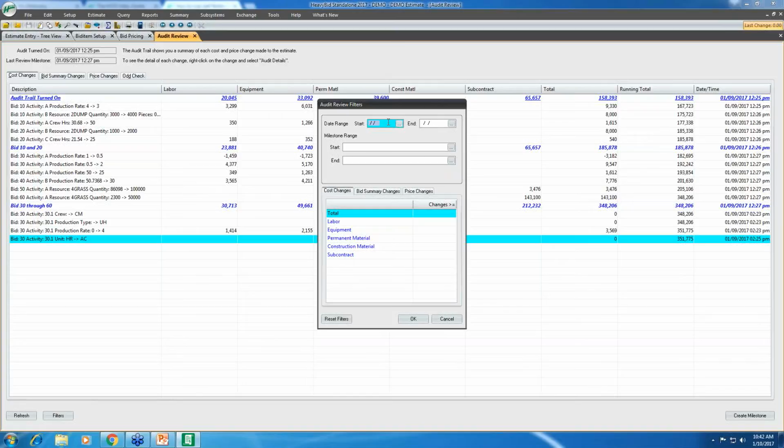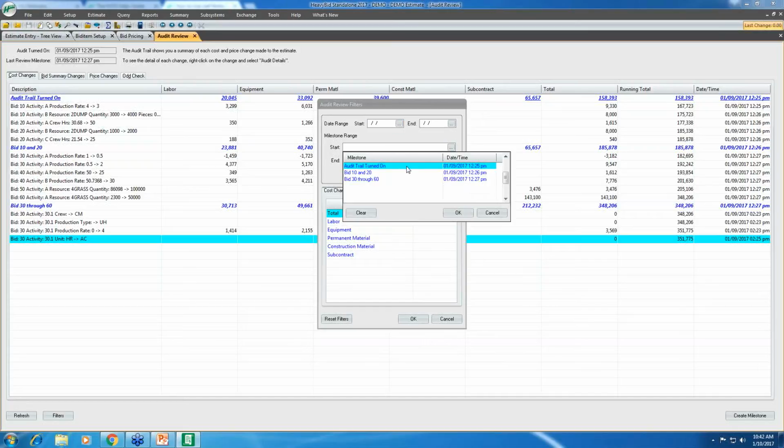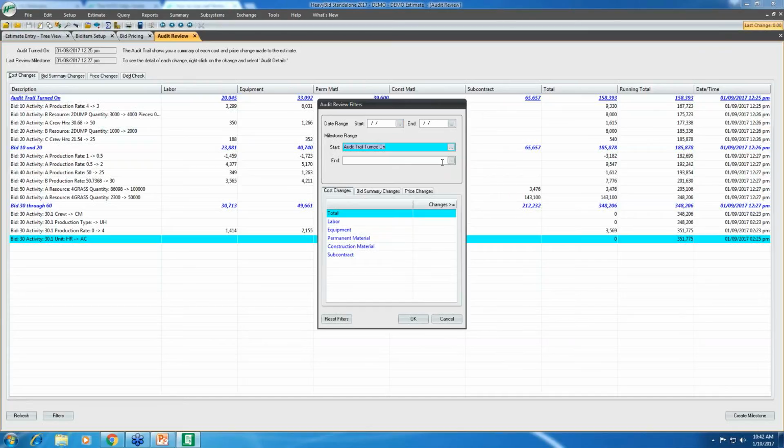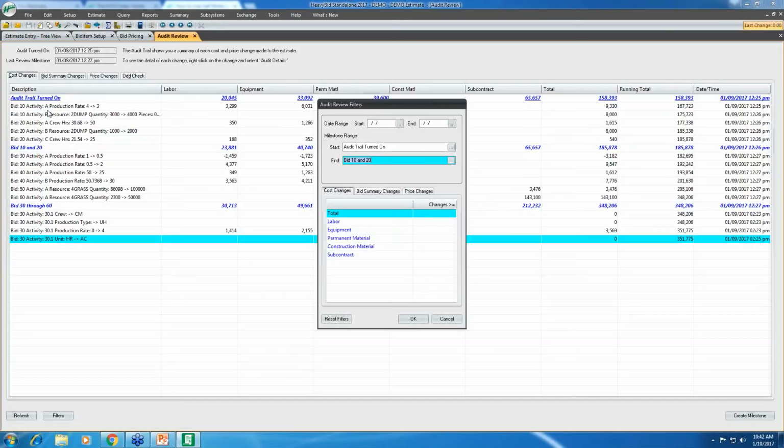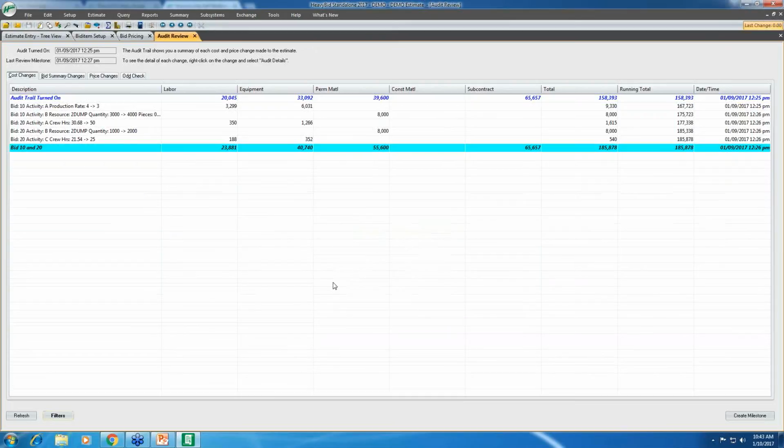Also, if you have milestones set up, you can pick a starting and an end range. So I can pick when I turned it on, and I can filter down just to bid 10 and 20. So now I will get everything from when my audit trail was turned on all the way through bid item 10 and 20. If I click OK, all I'm going to see are those reflections, and you'll see my filter is now bolded.